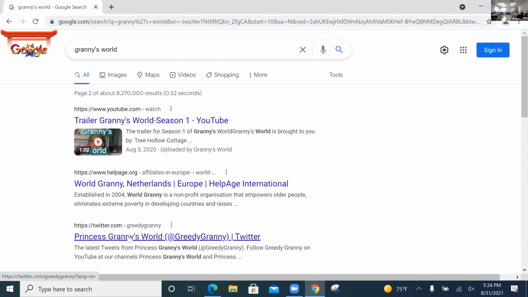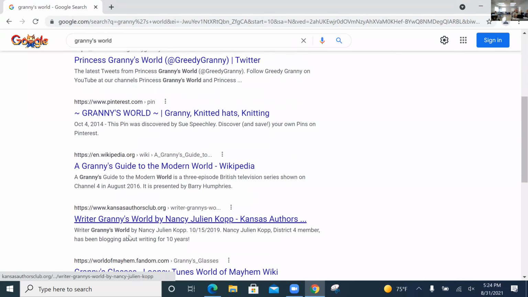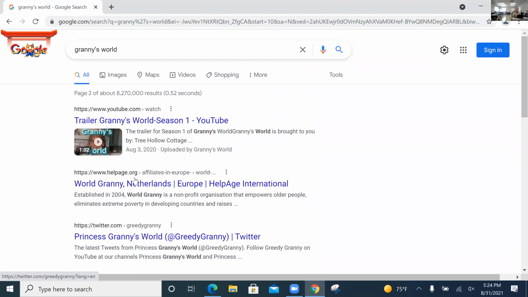We understood that he transitioned from page 1 to page 2. Here are the results of the search for Granny's World. Go back up to the top, Dimitri. He's on page 2 of about 8 million pages for Granny's World.